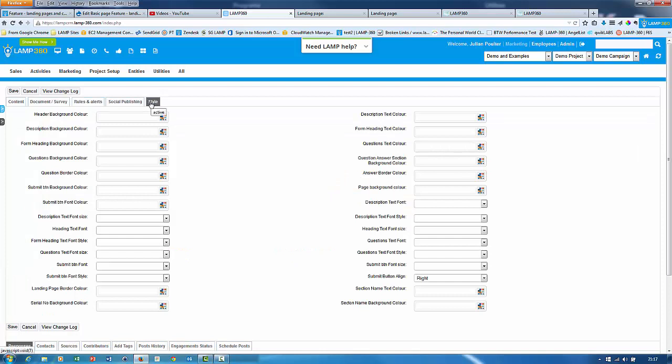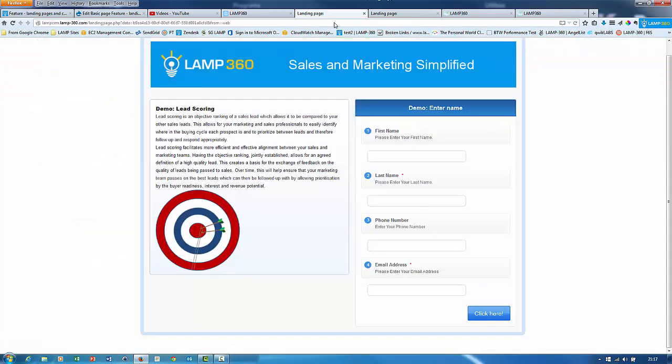Also, many aspects of the style can be changed in terms of the fonts, the colors of the text and the background, so we can completely change this landing page to match the colors of your typical site branding.